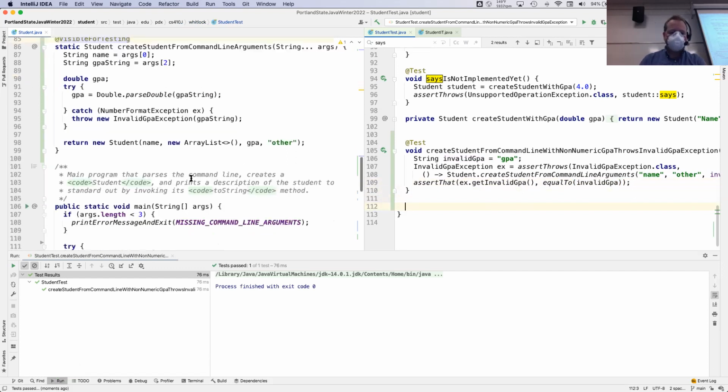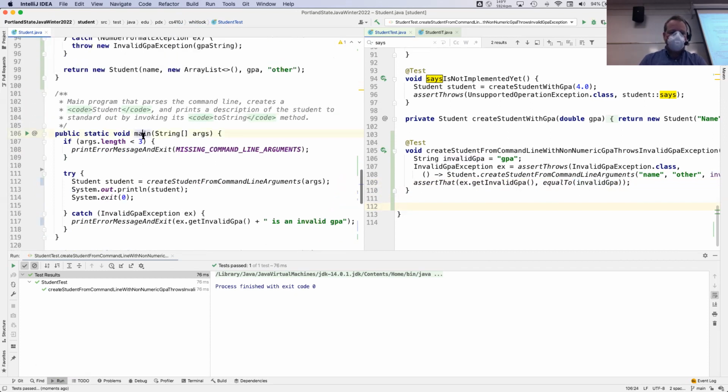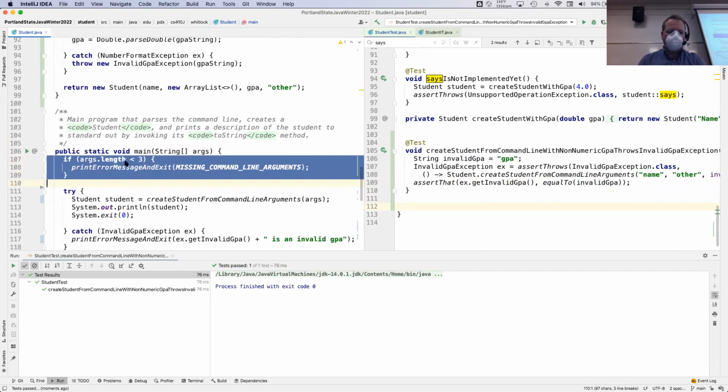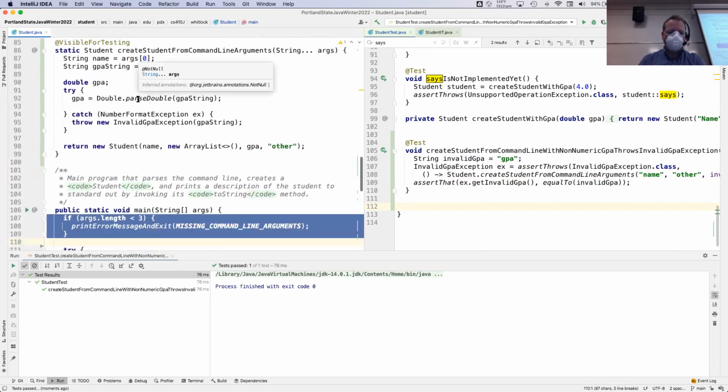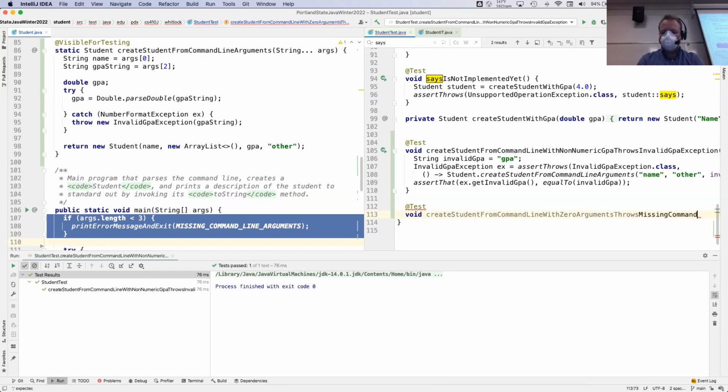Okay. So I've done this. Now this code right here, I think this should also be code that's validated, that belongs up here. So now let's have a test. We say void create student from command line with 0 arguments, and this needs to then throw some kind of new exception. So throws missing command line arguments.